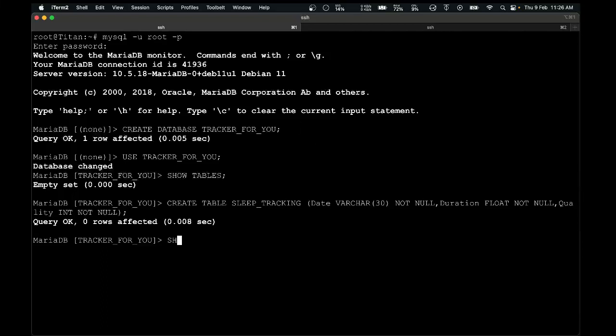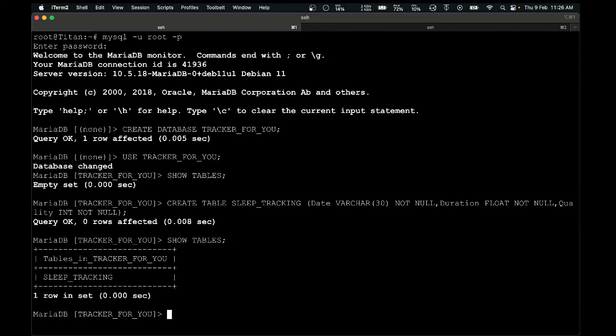Let's show tables. So these are the tables, and we have sleep tracking over there. Let's say you got a sleep time to be tracked.